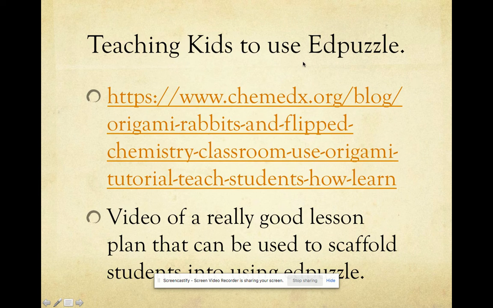Quickly, as we get into this, I wanted to give you an article. I'm not going to go into detail about it because time doesn't allow. But I found this article on Chemex, and it's a really good article that has a specific lesson plan of how a teacher first introduced Edpuzzle to students. And they scaffolded it by giving them a very simple example that wasn't even chemistry related.